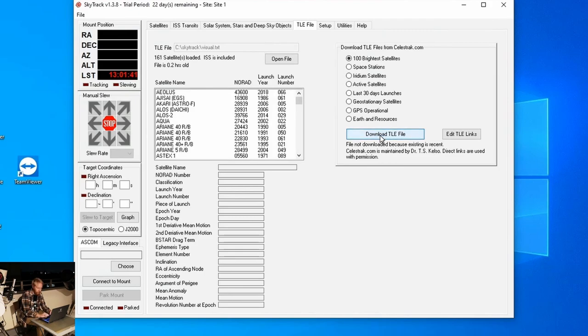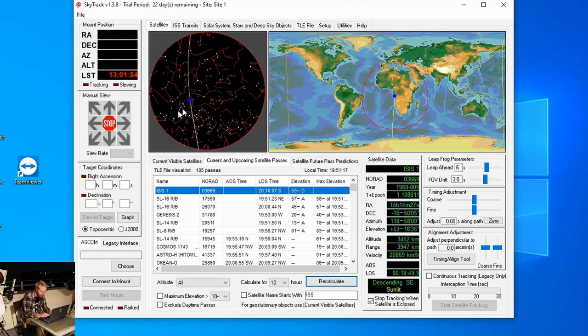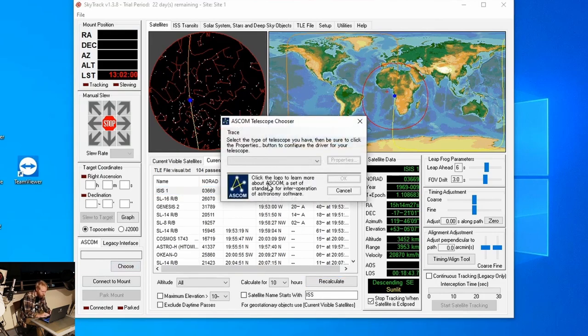So I'm clicking download TLE file to get the latest satellite track data, and then I can go under the satellites tab and say that I'm going to recalculate and see what satellites are going to be visible or are currently visible at what time. And there's this one there. And you know what? I'm going to choose a mount.